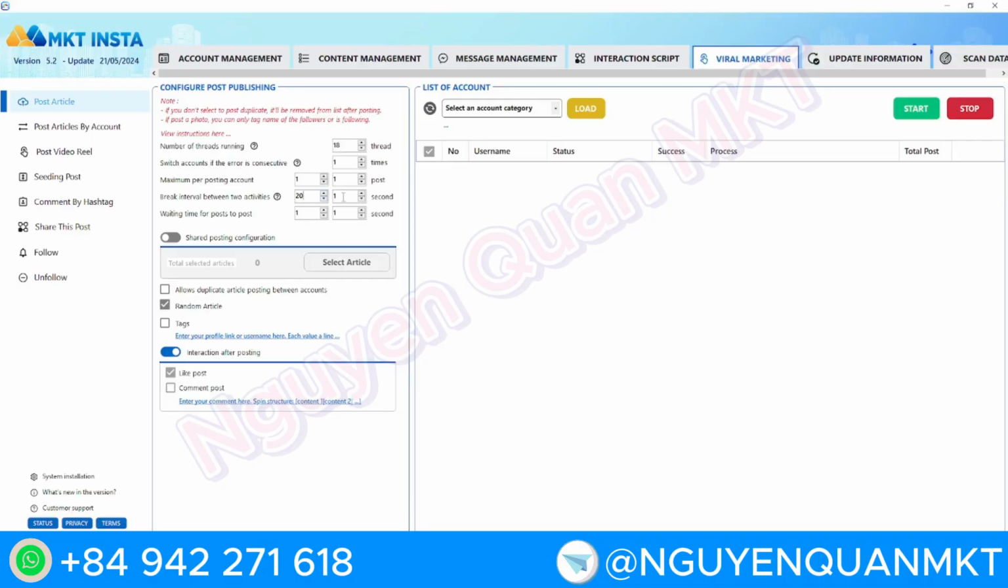Hey everyone, today I will share with you an extremely cool tool to optimize the posting of Reels on Instagram. This is an automatic Instagram Reels posting software, helping you save a lot of time. You just need to schedule. Everything from posting to managing the account is completely automated.